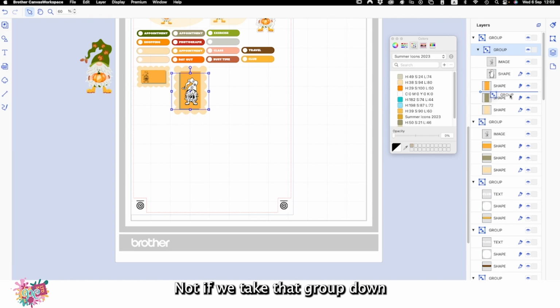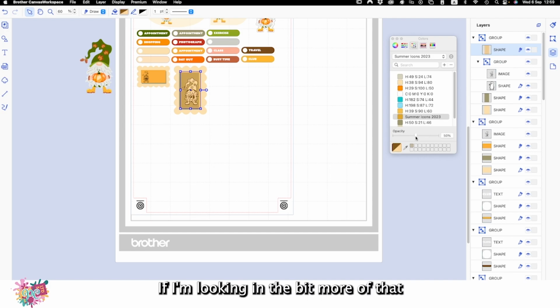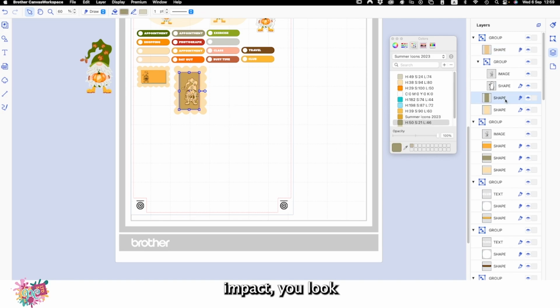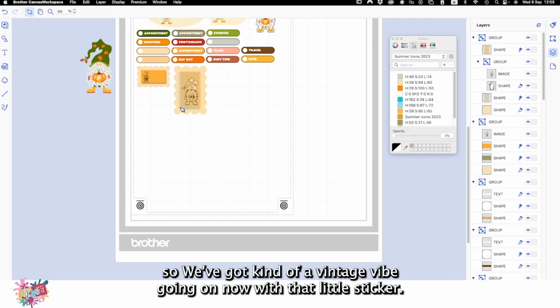Now, if we take that group and drag it down underneath the orange, tint that orange, so it changes the line work, and he's going to get a bit more of a kind of chocolate and peachy look. And you may want to then change the tone of that shadow just so that it's not quite so dark. And job done. So we've got kind of a vintage vibe going on now with our little sticker.